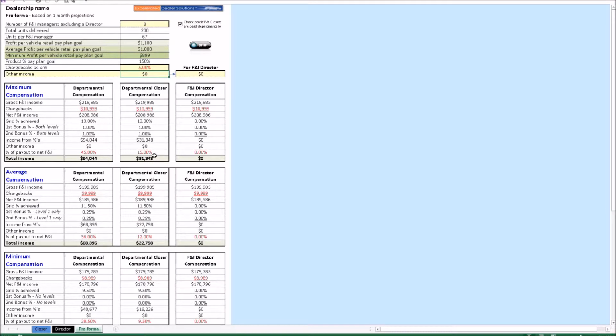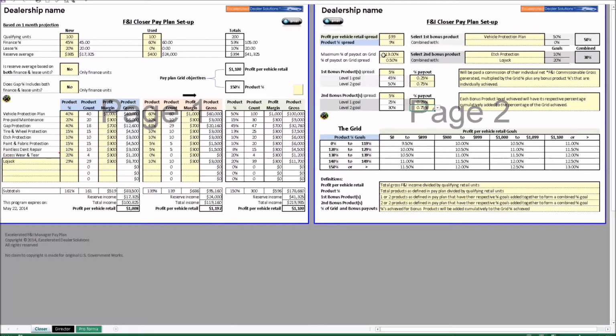So that means each closer in this example, obviously we need to adjust, would have the opportunity to earn up to 15%. Well, 15 times 3 closers is 45%. So we would need to do some adjustments, but it's a hybrid concept between an individual payout and a pure departmental. And you would go back to the grid and you would start adjusting and perhaps make this 5%, and maybe we would make the spread a little bit less, and maybe we just make this a half point.